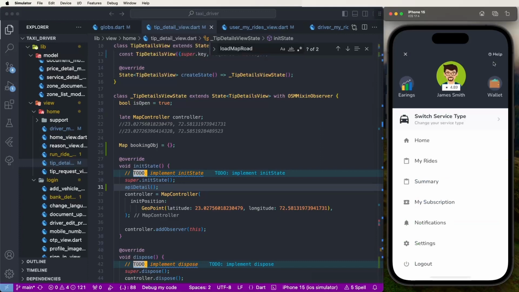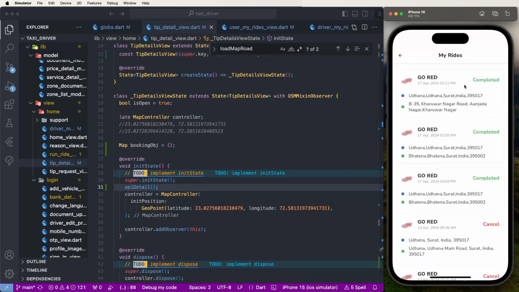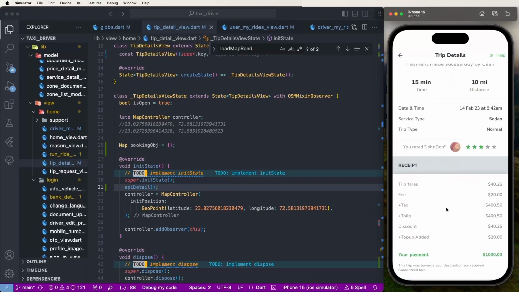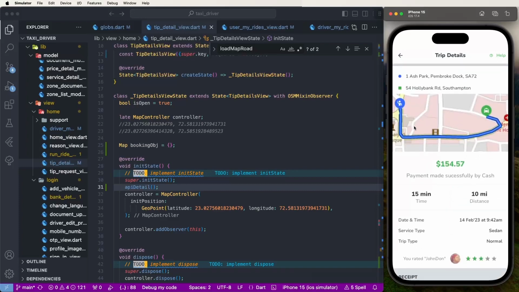Now click, select my rides, and select the first ride. Now it looks like this, showing the UI, and now one by one we need to show the data. Need to configure here.